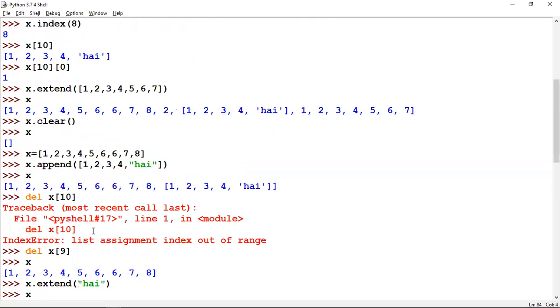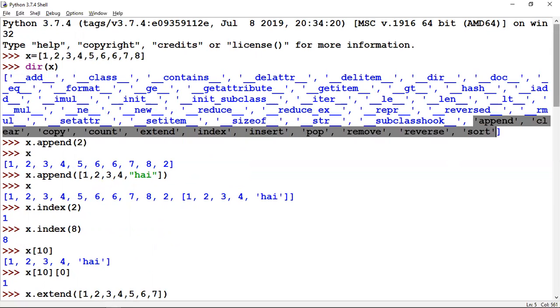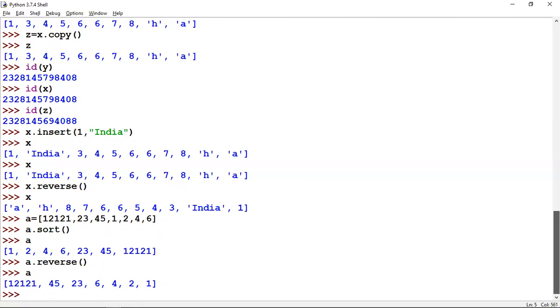Correct me if I'm wrong. When I'm using sort, I have to use either all numbers or all strings, right? I cannot use a mix of numbers and strings. Yeah, we can't use that because sort internally performs greater than and less than comparisons. So we can't compare strings with numbers and numbers with strings. So either we can use strings or we can use integers. But reverse works on both. Yeah, reverse works on both like this.